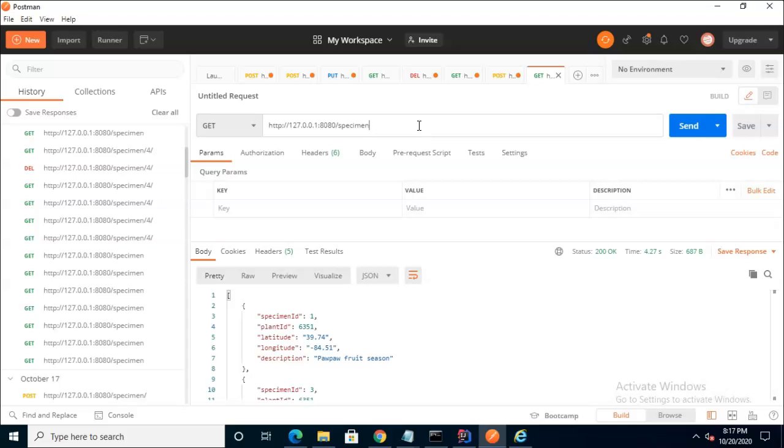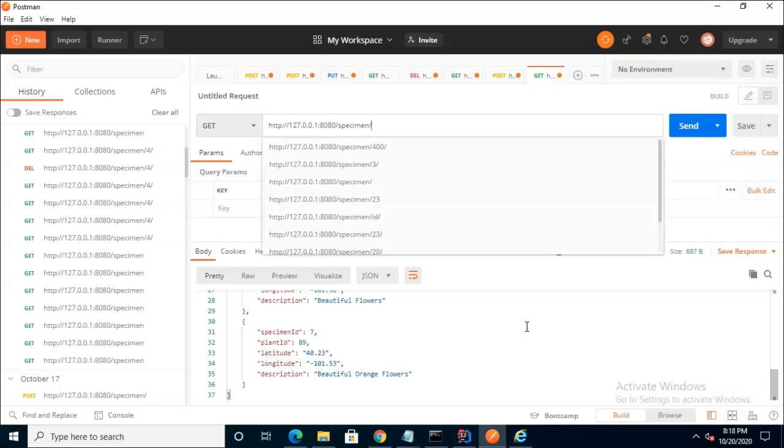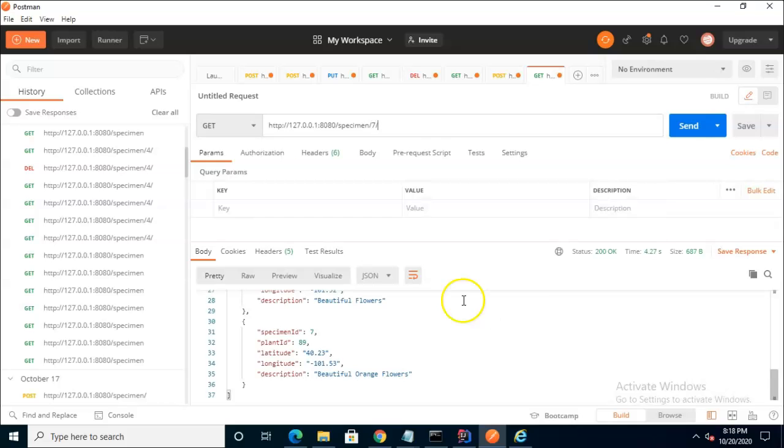Now, the specimen endpoint without an ID will return all specimens, and we remember we have that in one cache. If we want a specific specimen, we're holding that in a different cache. So let's go ahead and look at that specimen number 7.